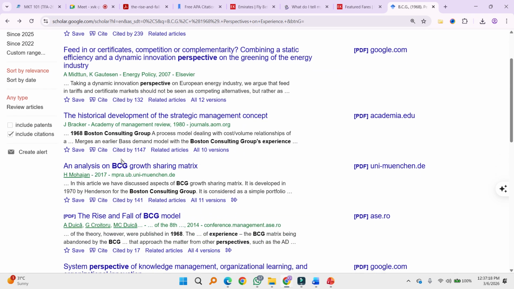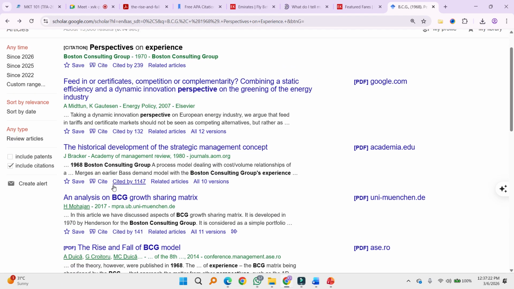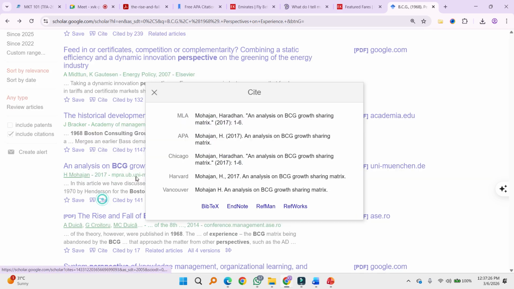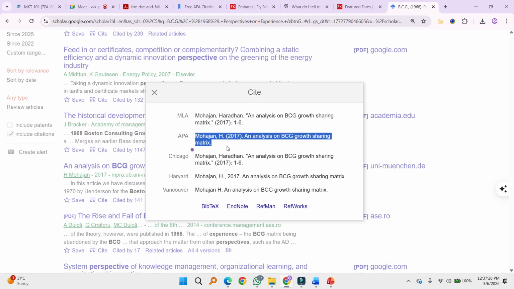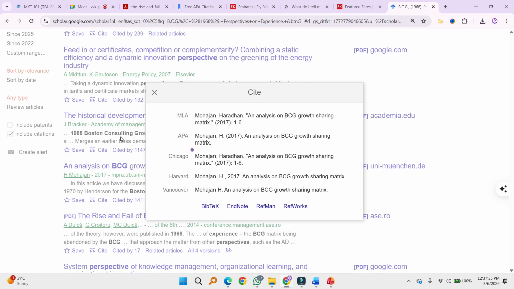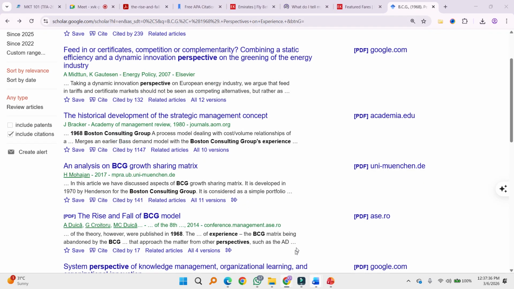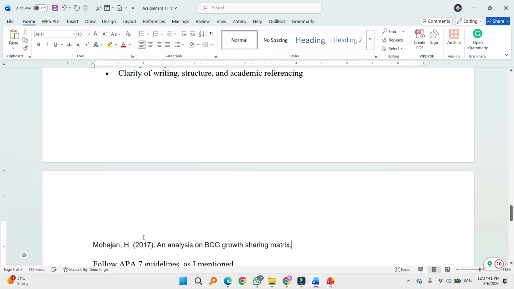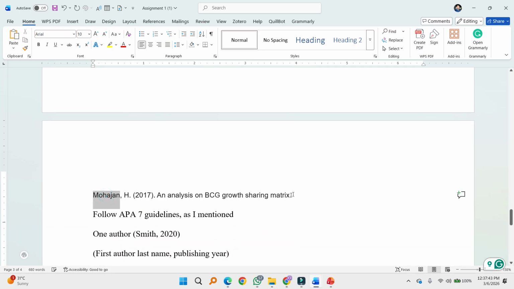Historical diffusion concept analysis of the BCG growth sharing matrix, using the paper. It's 2020, 2017's BCG growth and sharing, and make the in-text citation.